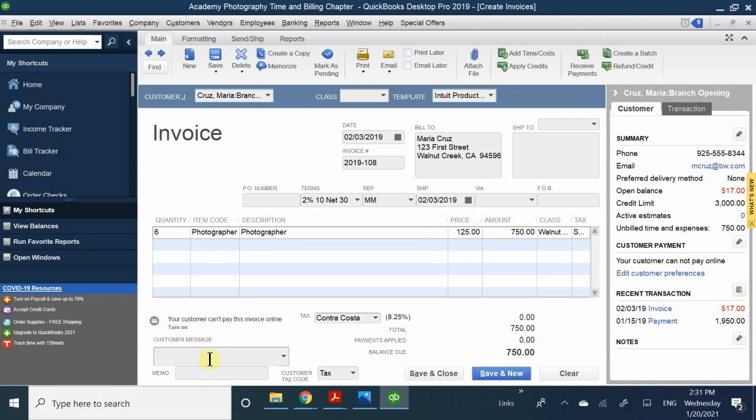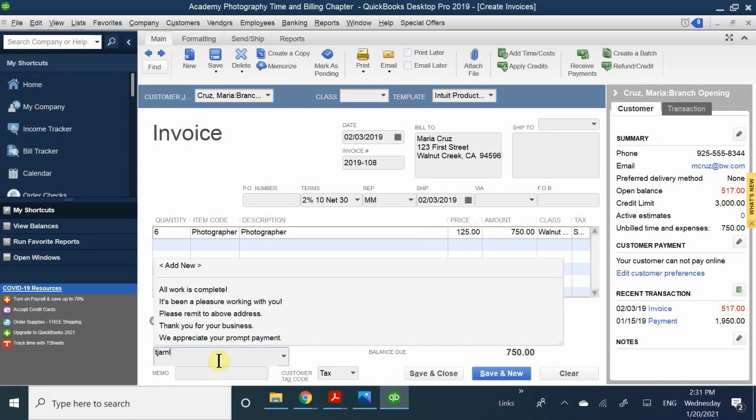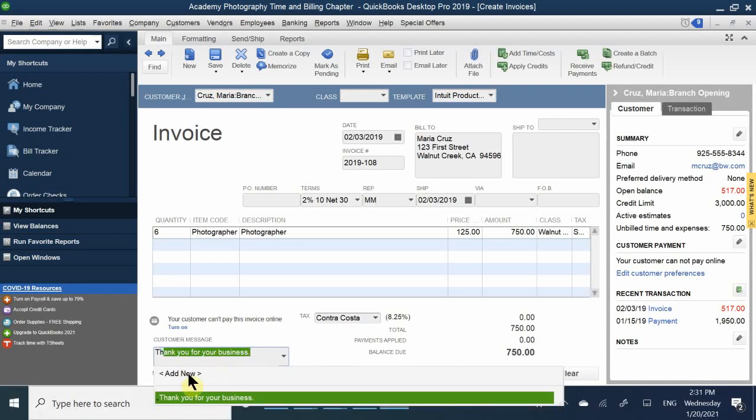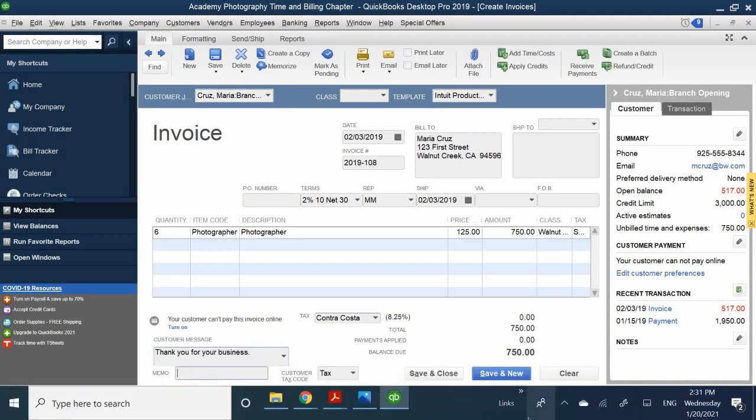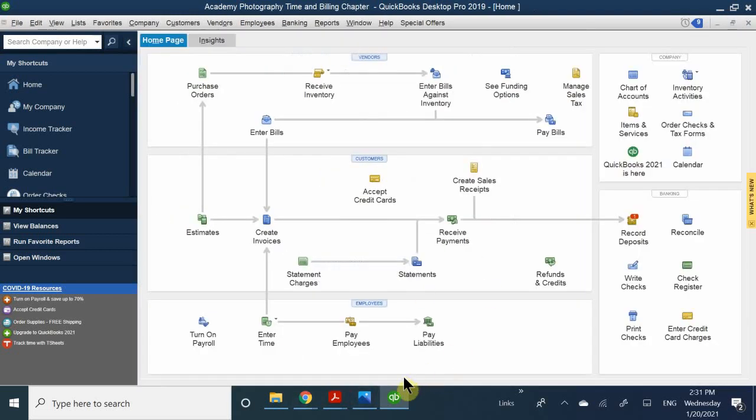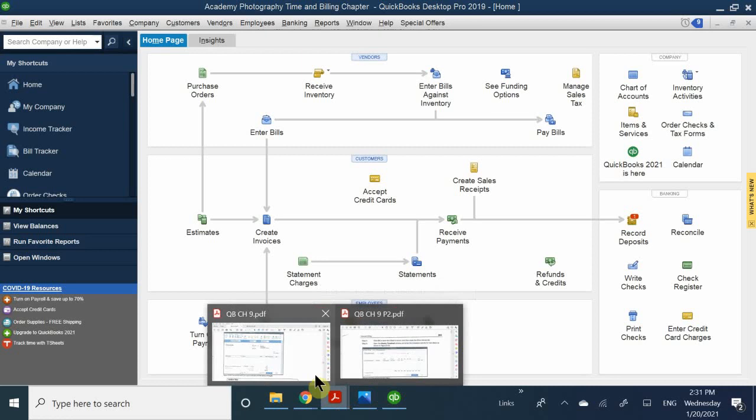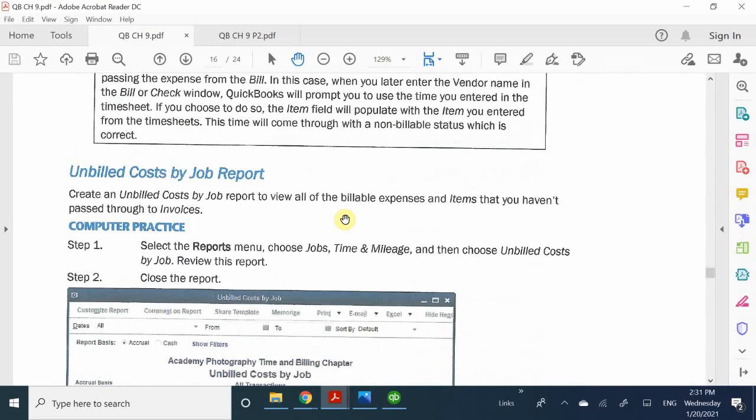So again, everything looks good. I'm going to go ahead and click thank you for your business. And then I'm going to write, what was it, 6 photographers. Yeah. For branch opening. Okay. And I could go ahead, click save and close. Okay. So that's how we're dealing with items when it comes to tracking our reimbursable expenses, etc., etc.